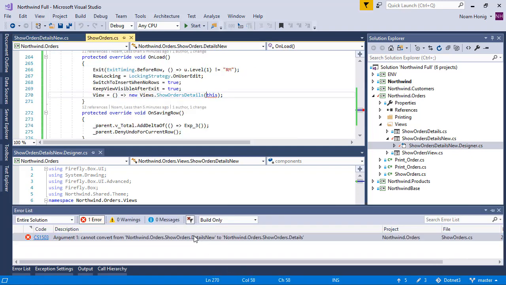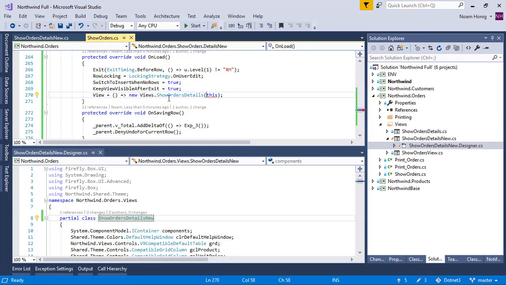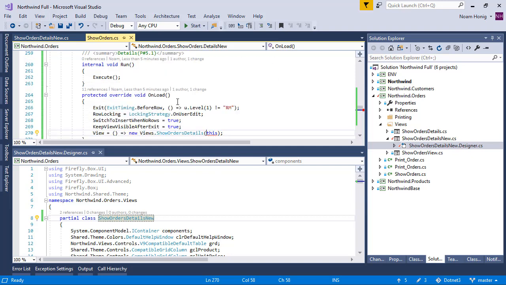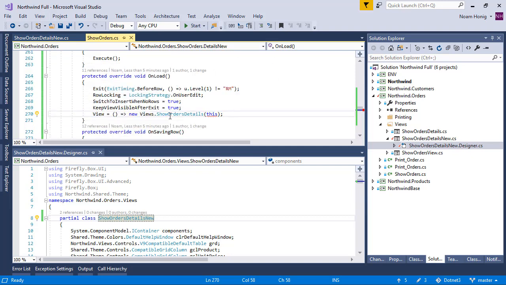Let's see what's the last ones that we have. Details 541 in the details new. So now we should call show order details new. We should call our new view.